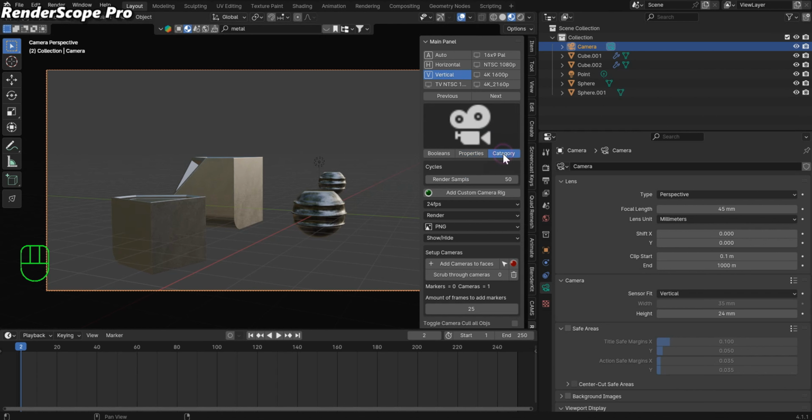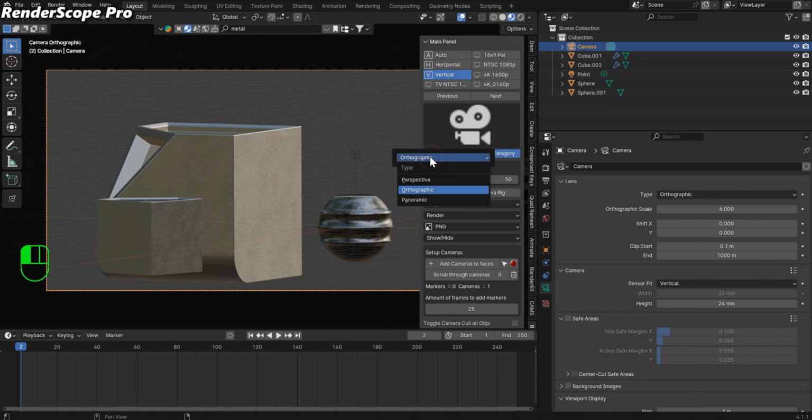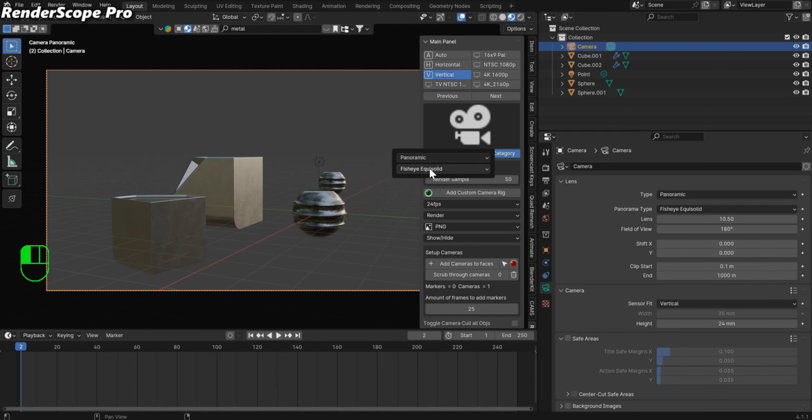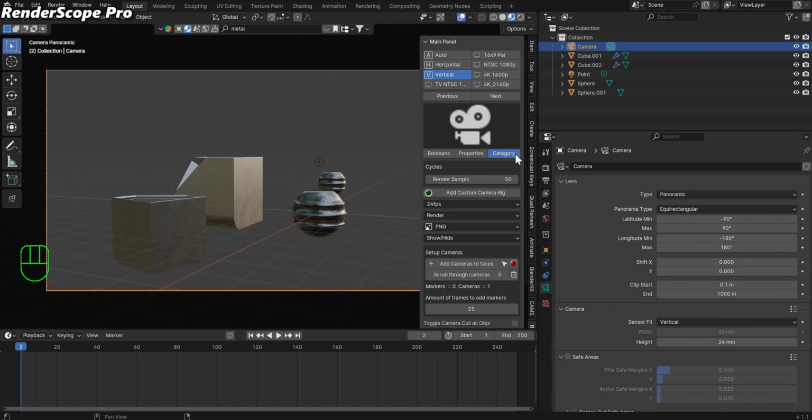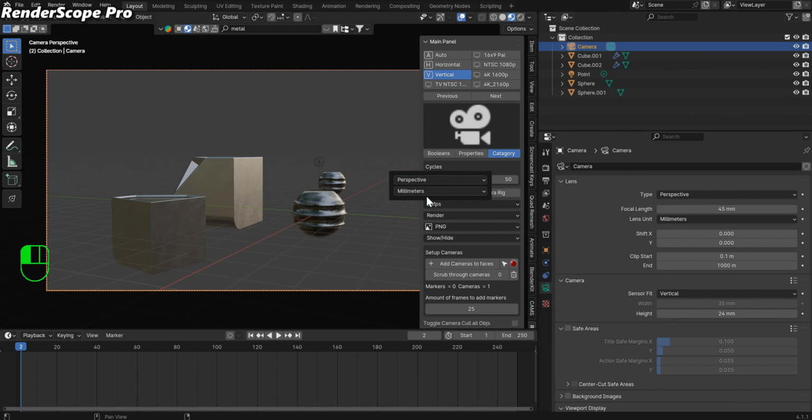So then if you come in and select categories, you grab that same camera. You can switch it between perspective, orthographic, panoramic, or you can switch it to different things like millimeters and field of view. And if you do change this to orthographic, you will notice that you get some different options. And if you change this to panoramic, you're going to get some different options here as well. So if you start changing these things, you'll see them in the list. I'll go ahead and switch this back to perspective, and we're good to go.